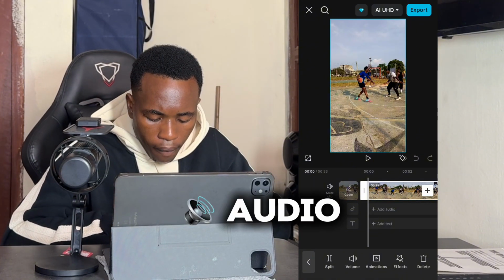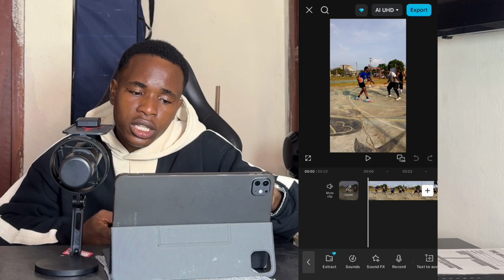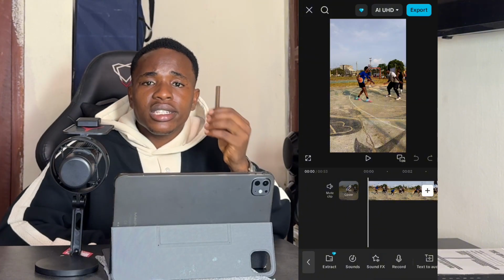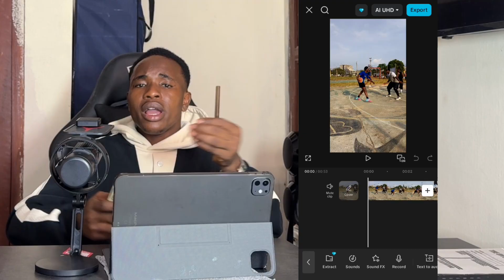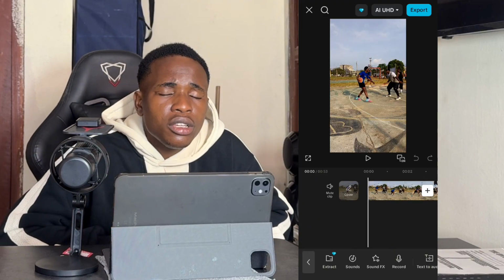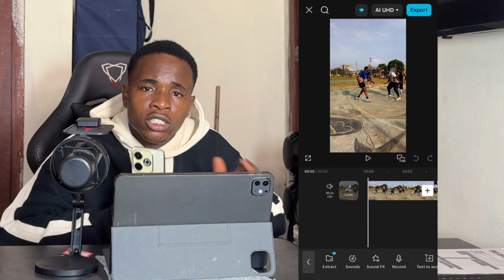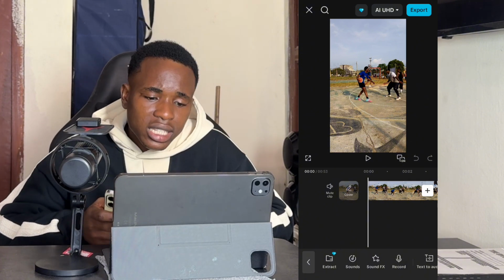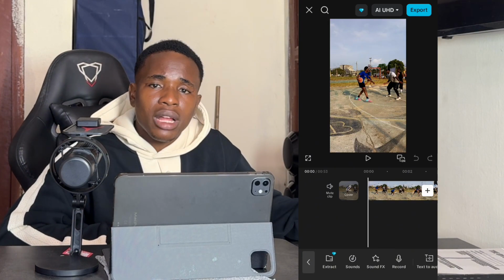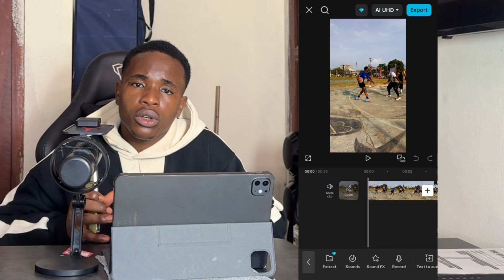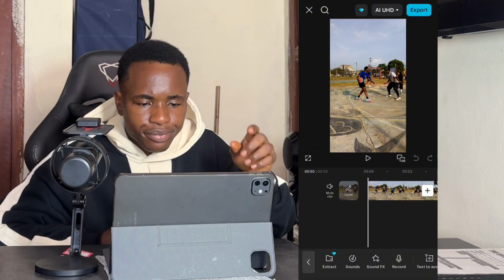Then for audio, if you go back, you see audio. This is used to add music, sound effects, and extract audio from videos. Maybe while you are in the CapCut app editing, you find out that the music you want to use for your edit is not on CapCut and it's in another video. This extract audio from video will help you remove the sound from that video and put it on your own video. Yes, you can extract sound from another video and put it on your video.